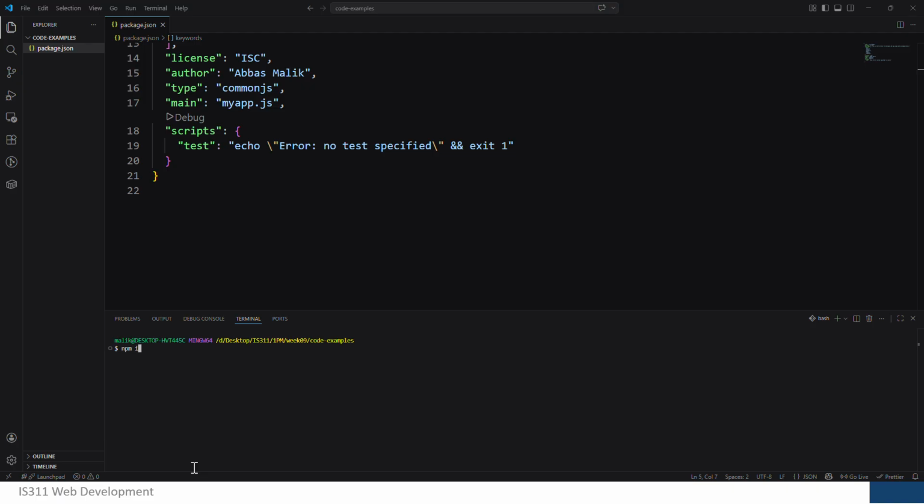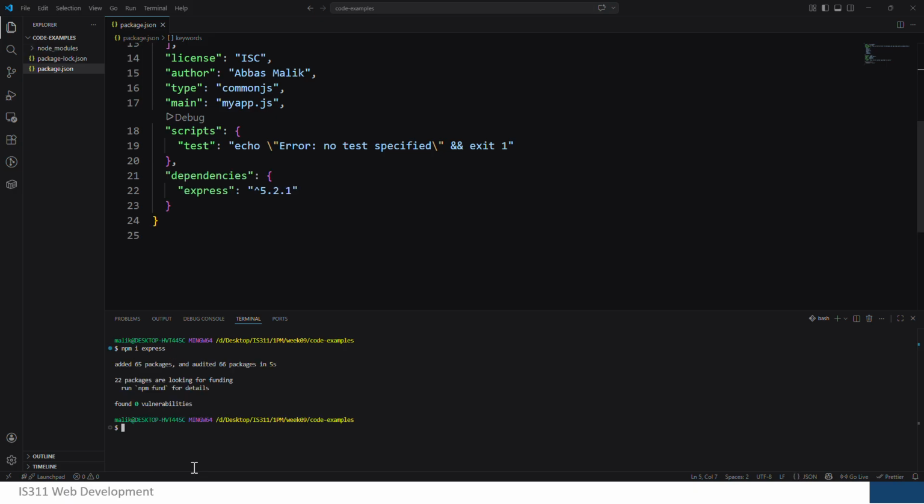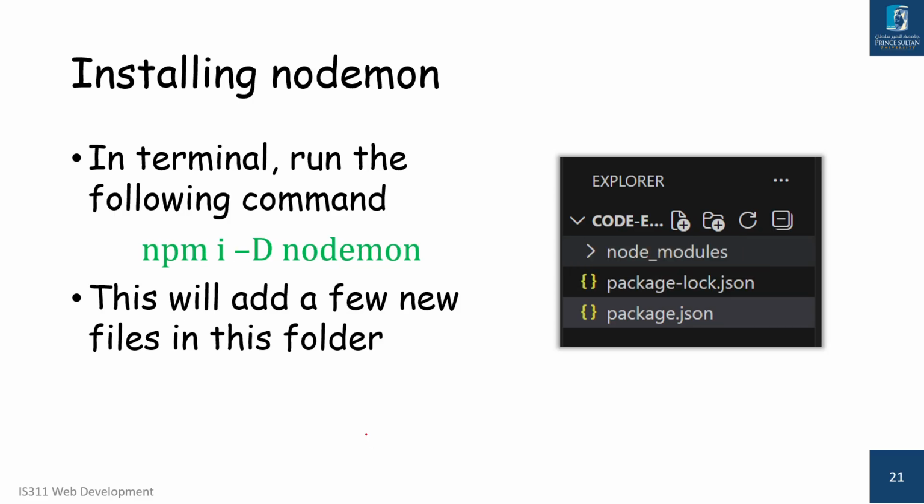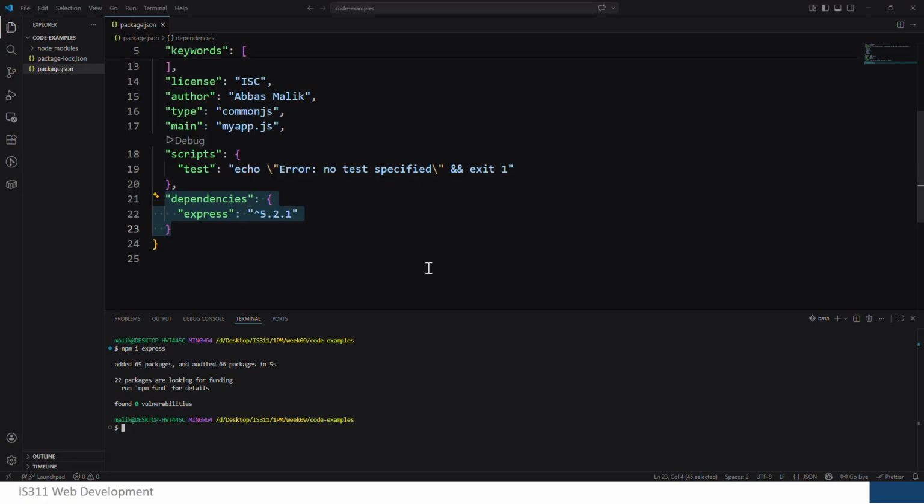But here I need to run the npm install command for the Express package. Okay, so what happened here? It tells me in the package.json that we have installed the Express library inside this project. Okay, so this is another thing. The next thing is I want to install another dev dependency, which is nodemon. And what is the purpose? I will explain a little bit later when we start developing and running our program.